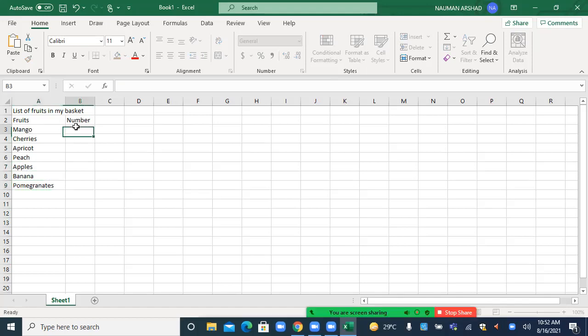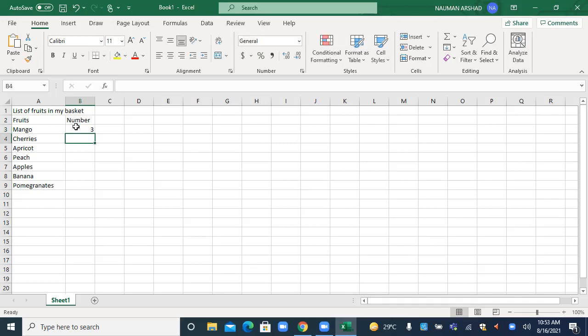Okay, now let's write their numbers. So I have 3 mangoes. Well, everybody will make their own list, right? You're supposed to make your own list of fruits. So I have 3 mangoes. I have a bunch of cherries, so I consider them as, let's say, 12. Well, I have only one apricot. I have 2 peaches, 1 apple, 6 bananas, and 2 pomegranates. Okay, so this is my list of fruits, and you will be making your own, right?